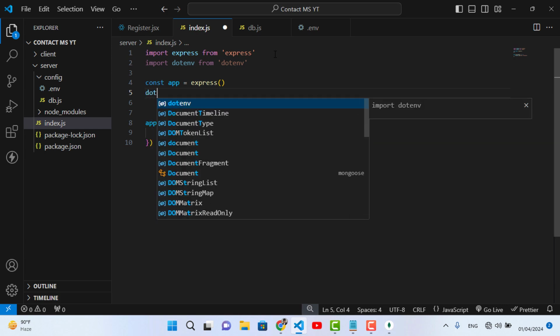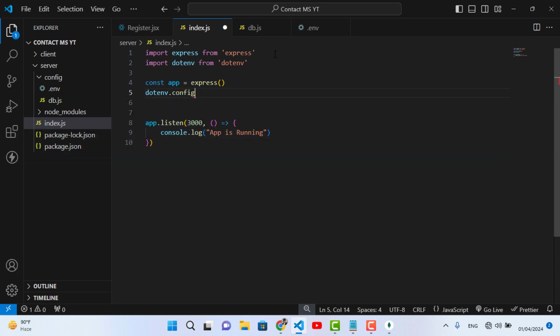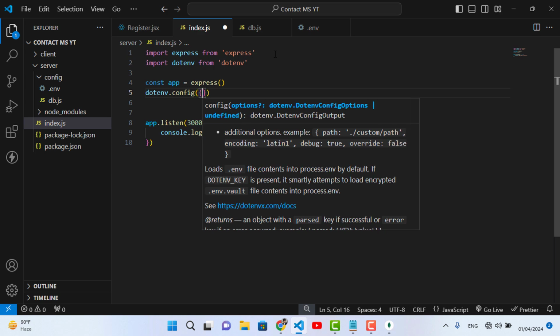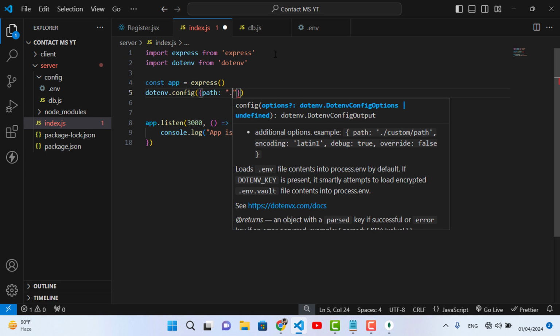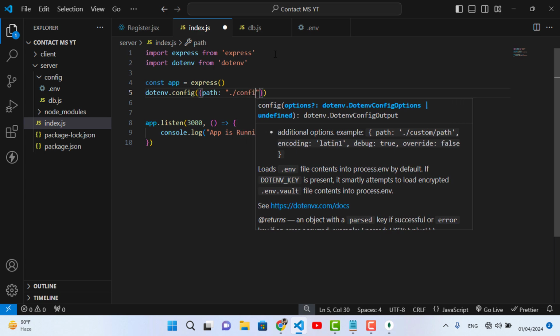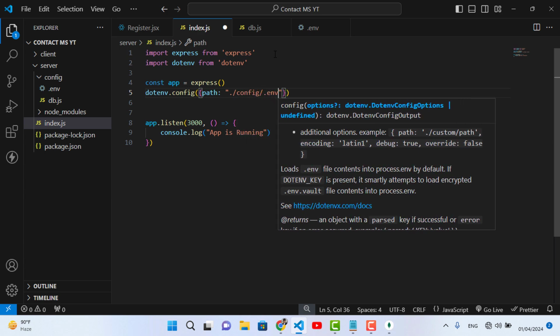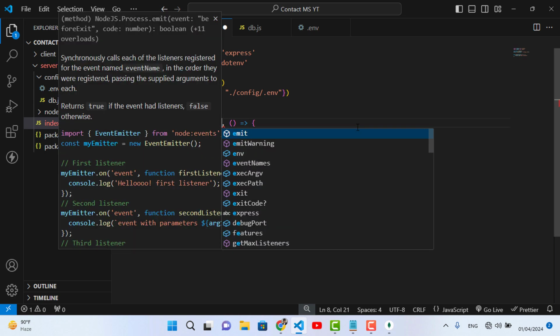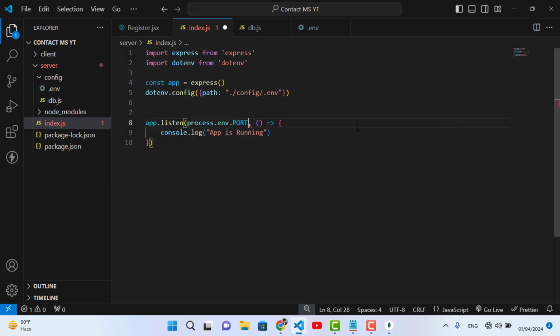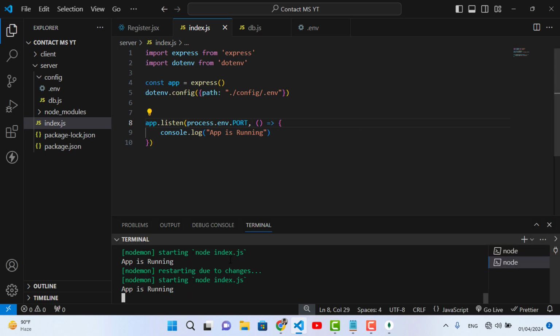For that we will use dotenv.config method, call the config method, and inside this we will specify the path. Path is equal to ./config/.env. So we can access the .env file through this path. Here now instead of this we will write process.env.PORT. So let's first of all check, is our server side running or not. App is running, successfully, no problem, we have access.